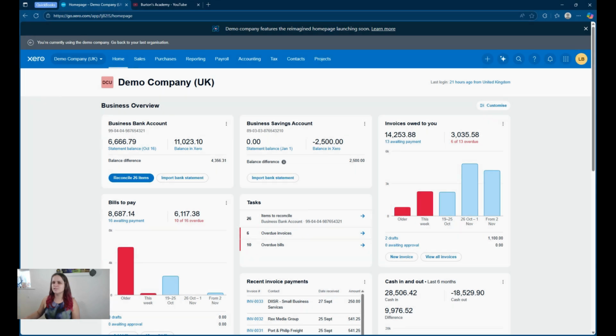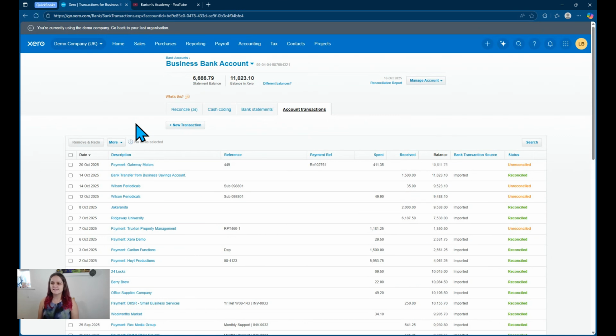During this session, I will run through the spent and received rules within Xero. So starting on the dashboard screen, what we want to do is click on our business bank account. Now, this is a really helpful tool when you have the same type of transaction or the same amount of money coming in every month or maybe every week, and you just don't want to allocate this every week, every month manually. So we go to the reconcile screen and find our transaction.